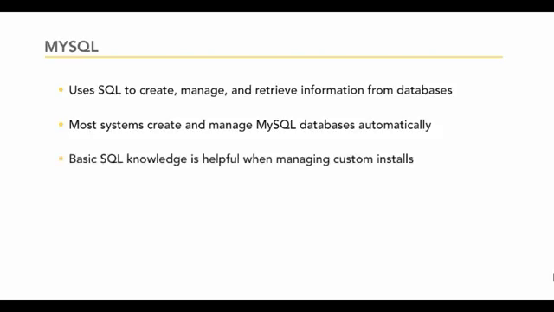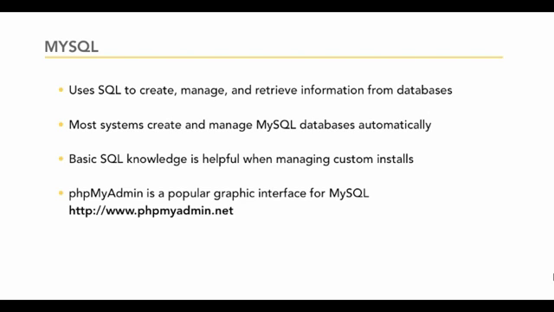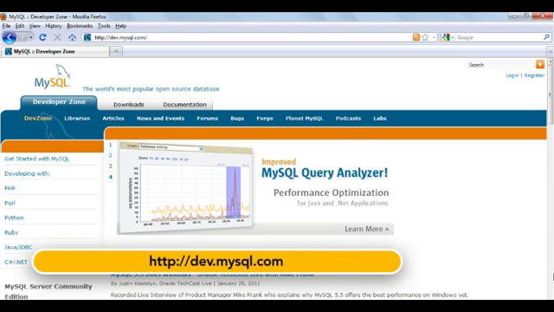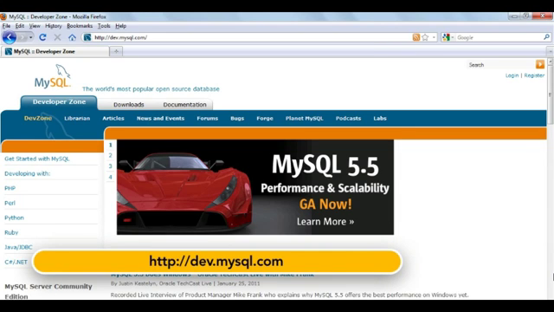For that, you'll either need to learn the basics of SQL or use one of the popular graphical interfaces for MySQL, such as phpMyAdmin, as MySQL does not come with a user interface. To learn more about MySQL, check out Oracle's MySQL site at dev.mysql.com.